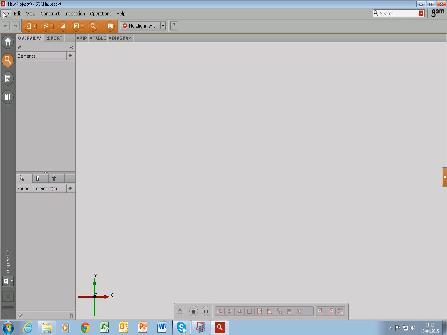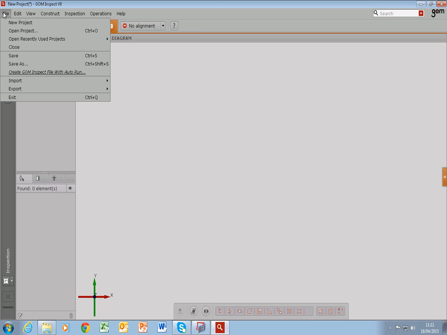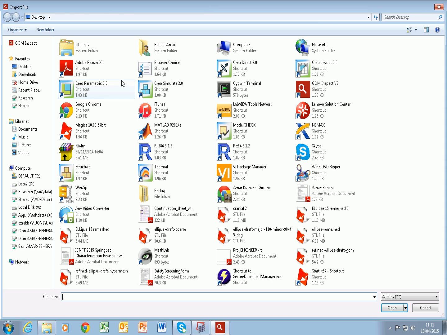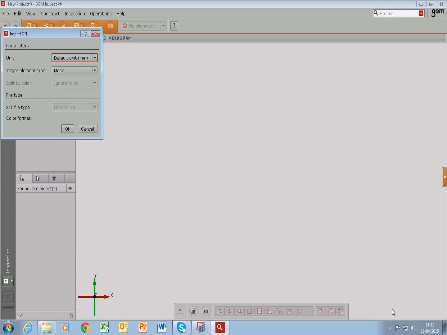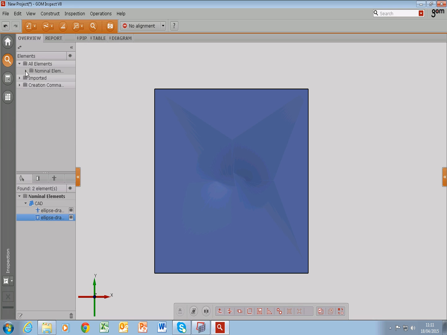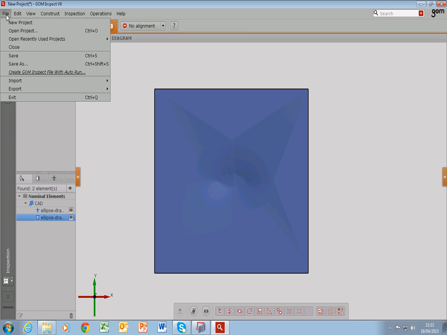So this is GOM Inspect and we can carry out a comparison here. We click on File and import the nominal model first. The nominal model in this case is ellipse draft course. So we open that. We say that the target element type is a CAD body. The CAD body is the nominal body. So this is imported, and now we can import our refined mesh.